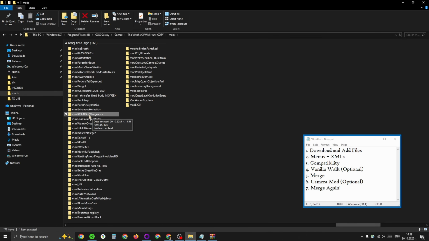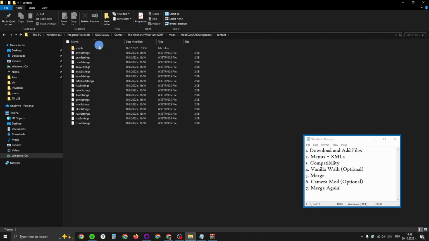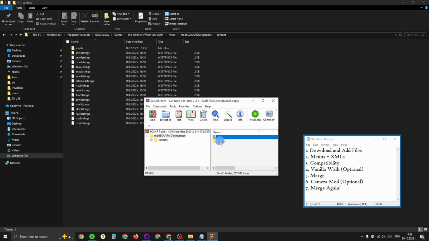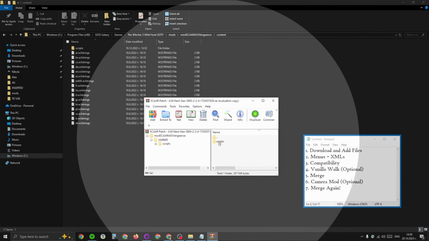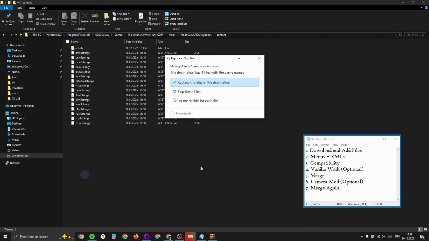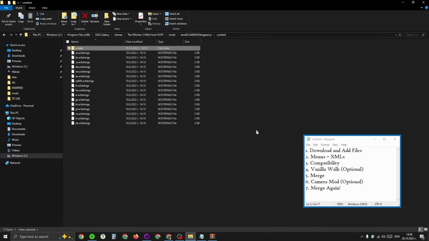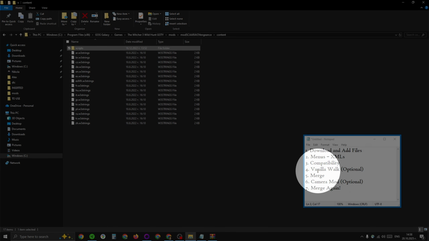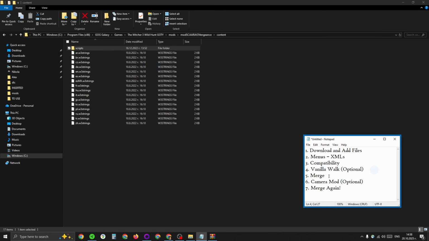Now, what I would advise you to do is go inside here and then in here. And then same thing here and in here. And as you can see, what we're going to do is replace scripts. We'll replace this one with this one. So drag and drop into the empty space, replace the files in the destination, and our compatibility now has been done. It's time for Vanilla Walk, which I said is optional.